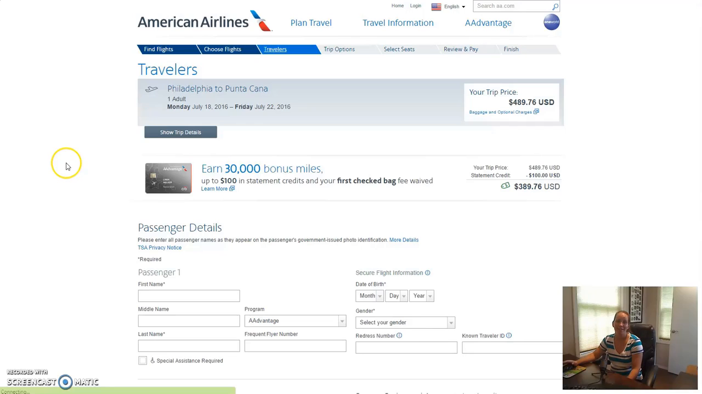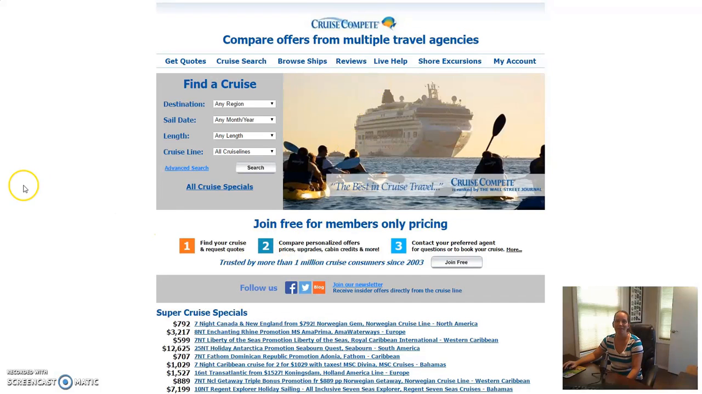Also notice they always have these deals. So if you get an American Airlines card and put it on there, you can save $100. So we usually do things like that and then just cancel the cards later. So that's one tip you could do. All right, let's look at some other things.